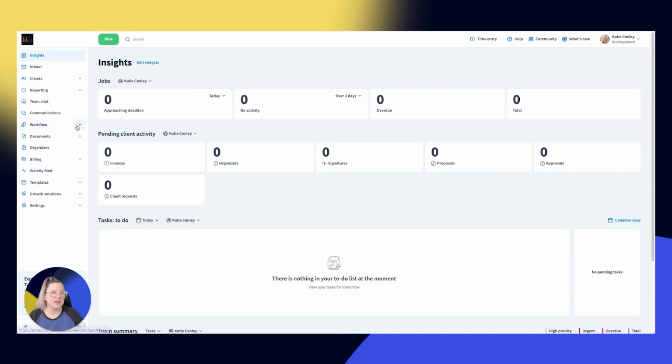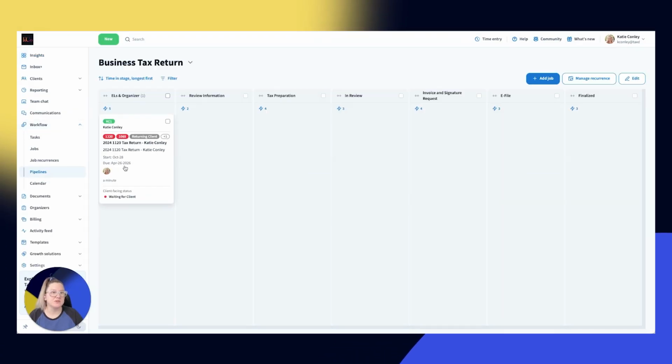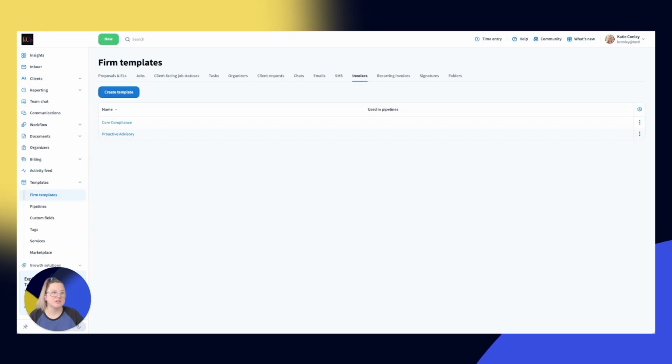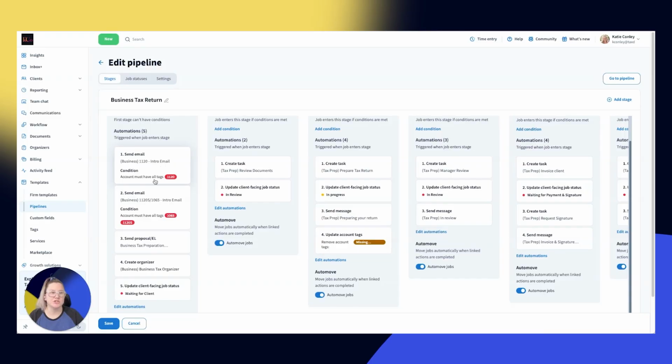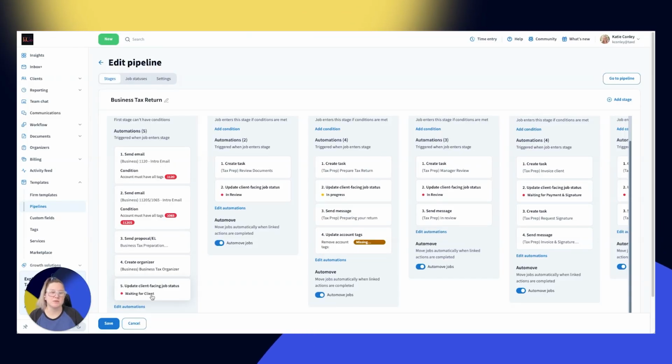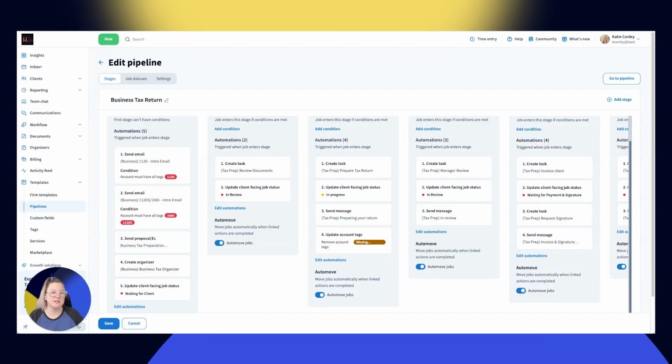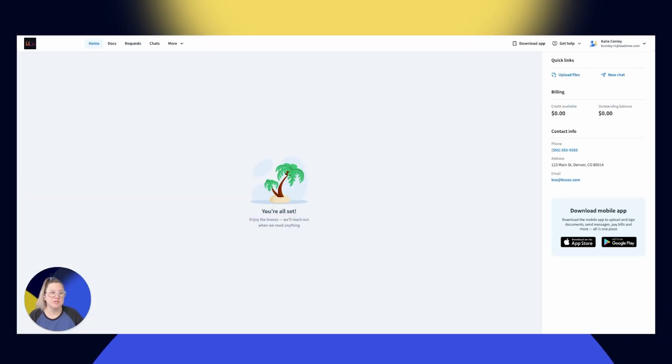And now we're going to go look at our pipeline. So here we are showing the first stage. I'm going to show you the backside of the pipeline over here. As we went over, we have our intro emails, our proposal, our organizer, and our client-facing job status in our first stage. So I'm going to go over to the client side, and we're going to go over what that shows.